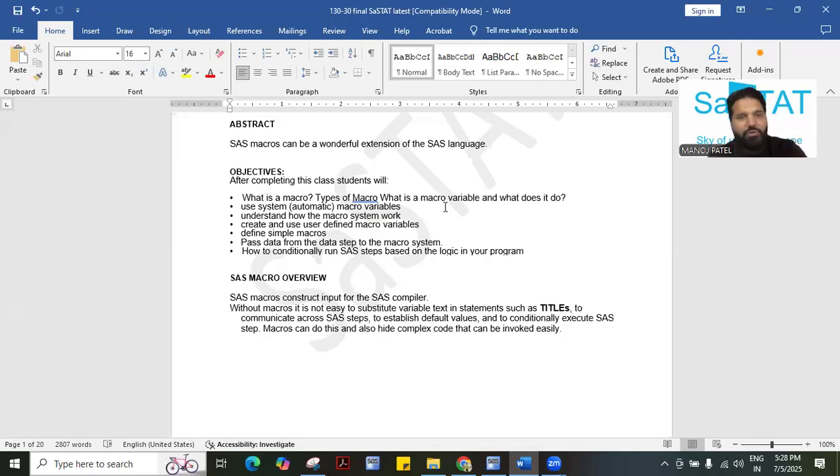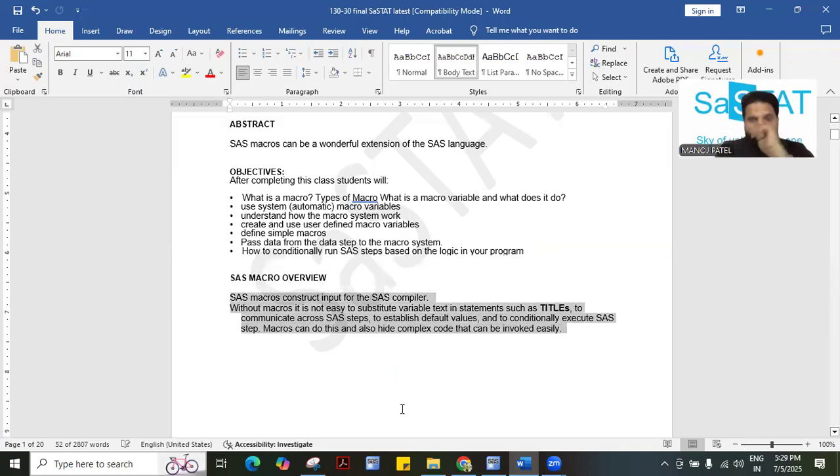So now we will do the SAS macro overview. SAS macro constructs input for the SAS compiler. Without macros, it is not easy to substitute variable text in statements such as titles, to communicate across SAS steps, to establish default values, and to conditionally execute a SAS step. Macros can do this and also hide complex code that can be invoked easily. I understand I just read this, but you can't understand properly, right? So you will get what I mean from this statement. I'll give the example.